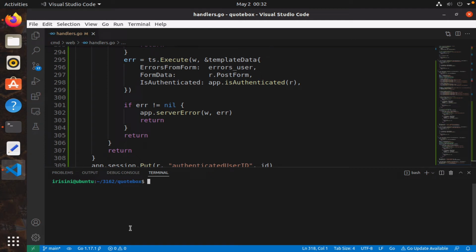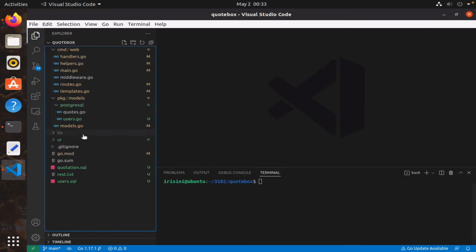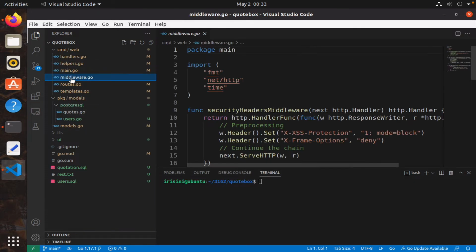Okay, so we want to ensure that the user cannot navigate to the create quote URL without actually being authenticated. So let's create a middleware to do that. So let me just go to my middleware.